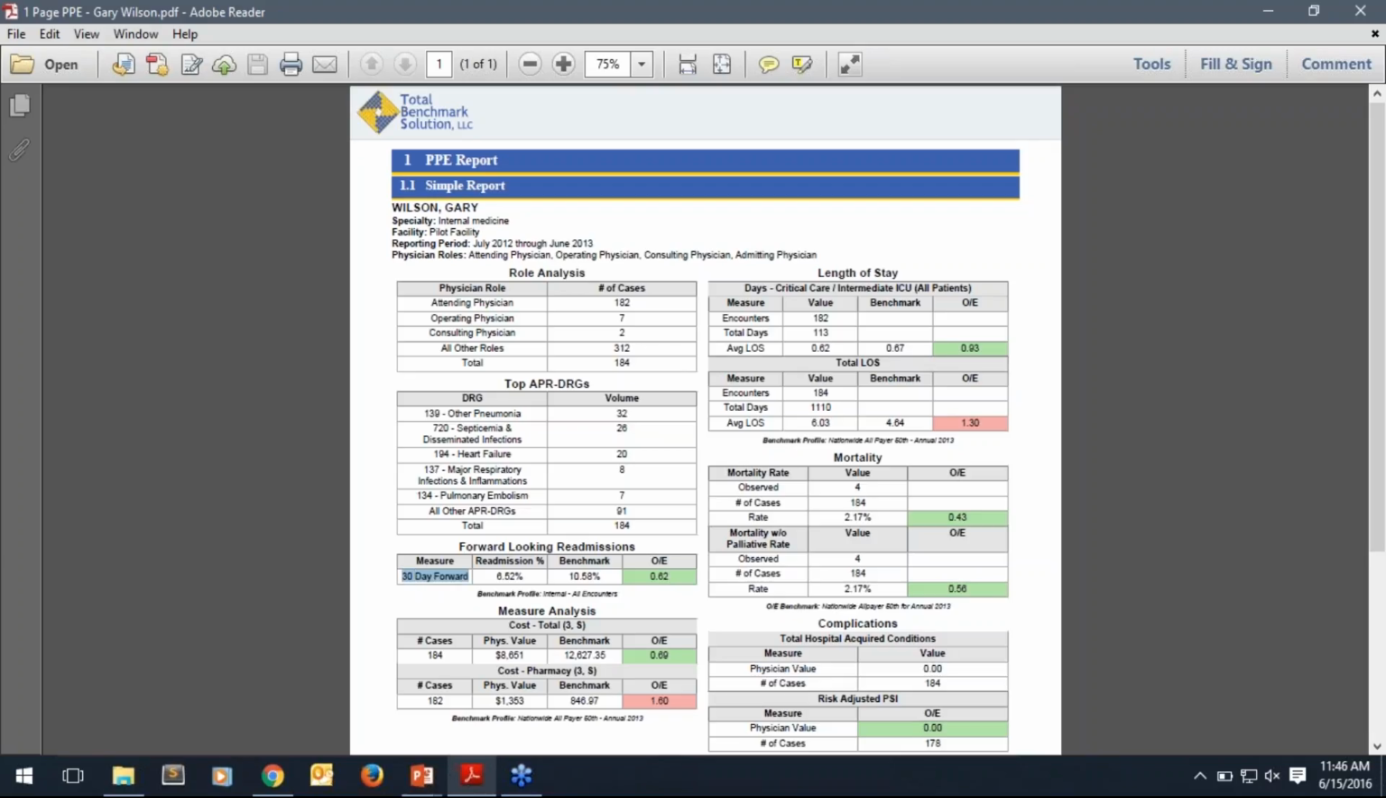Readmissions, we could do 30-day on this. However, we could look at our same-day, 7-day, 10-day, 14-day. Green means that they're doing better than the benchmark. So this physician, Dr. Wilson, got a 6.52% 30-day readmission rate in comparison to the benchmark, which in this case is internal all encounters, so comparing the physician to the hospital, of 10.58.